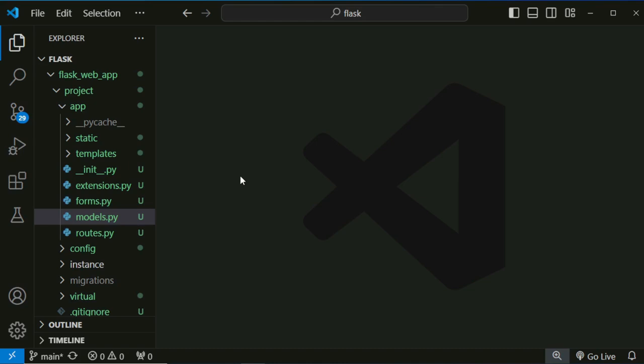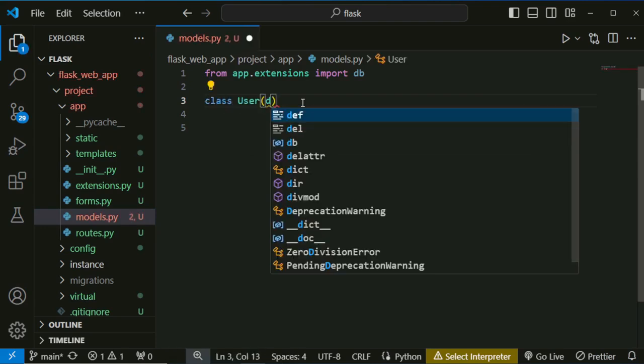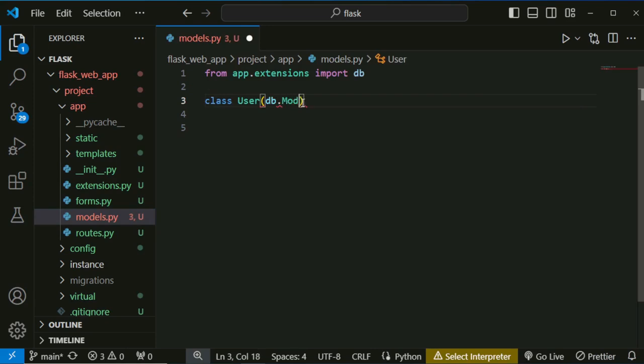To register, we need to make models. So let's go to models.py and create our register model. Let's create a class user, db.models. We need to create an ID, which is a primary key.